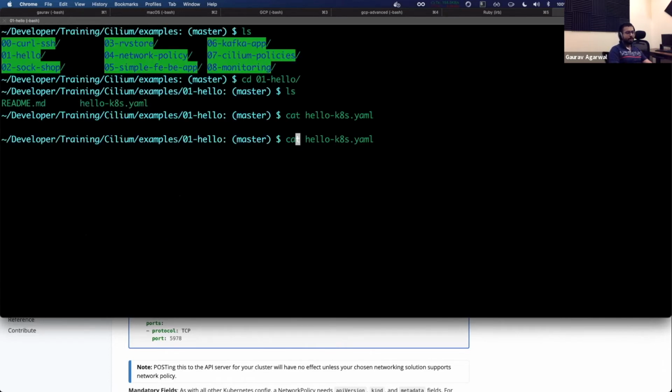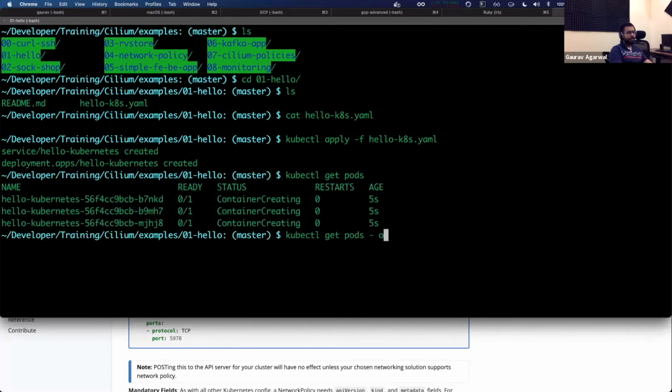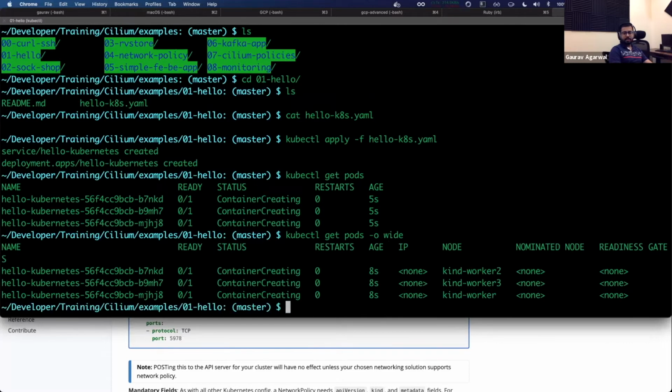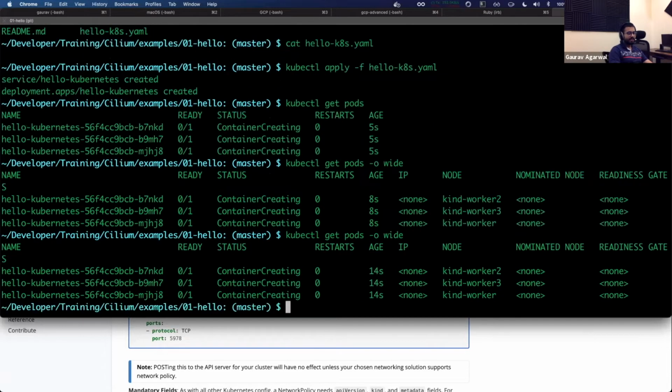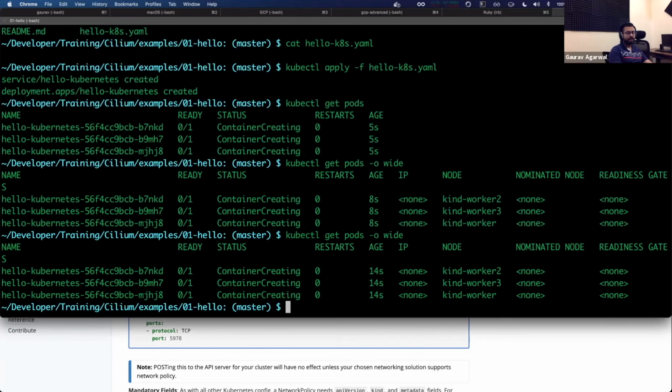I'm just going to apply this YAML and deploy this pod onto my cluster. So I get my pods running and I can check the containers starting on it. So the containers are starting. Once the containers are running, I can deploy network policies to control how the containers communicate with each other.